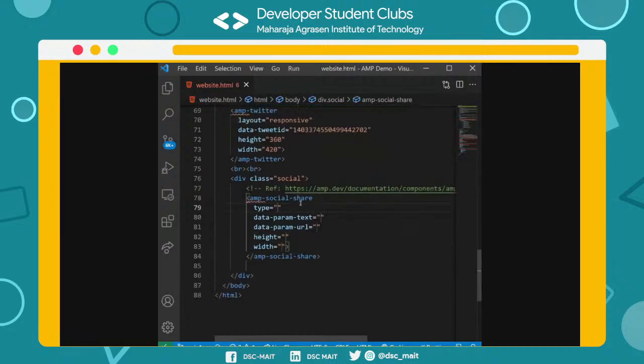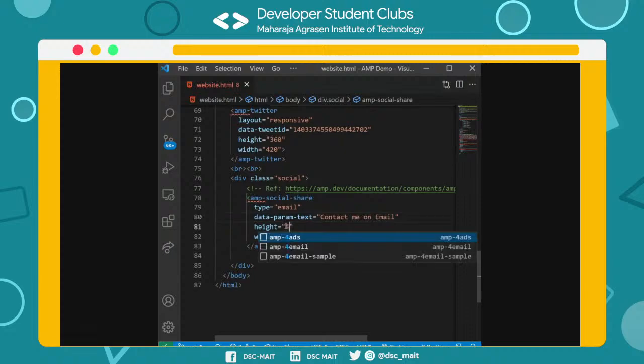AMP social share is a single, what we say, a span in which you can just link your Tumblr ID or your email, LinkedIn ID, anything. So you just have to type, like, it is an email, or you can even say contact me on email. And here you can write the particular URL. For email, there is no particular URL right now. I am using the normal height and width.